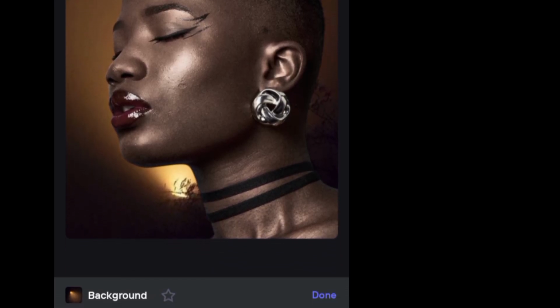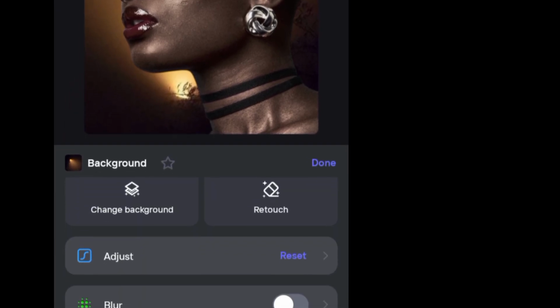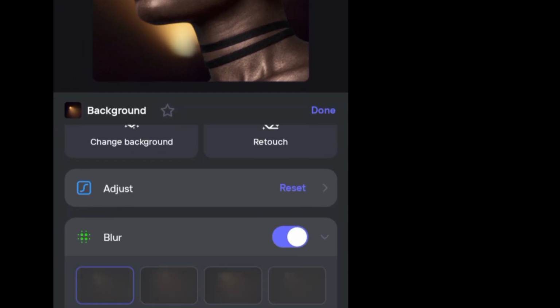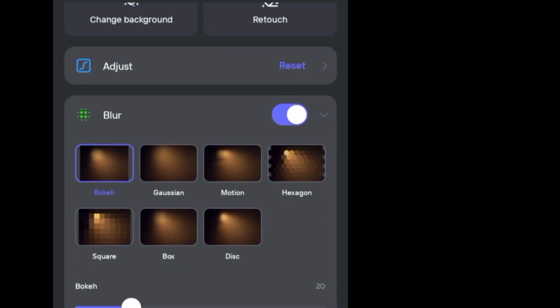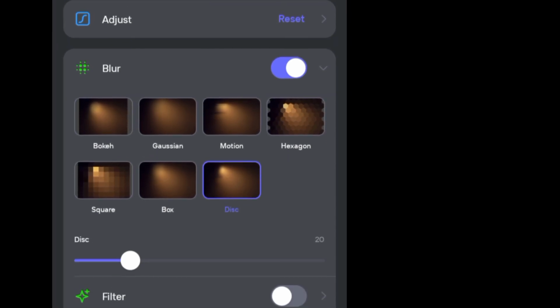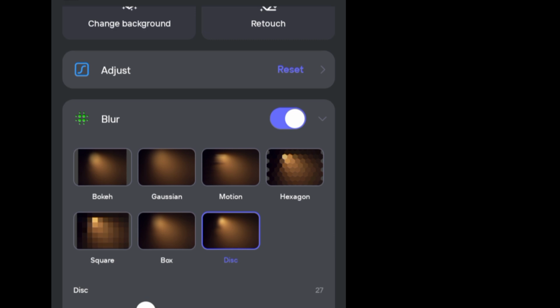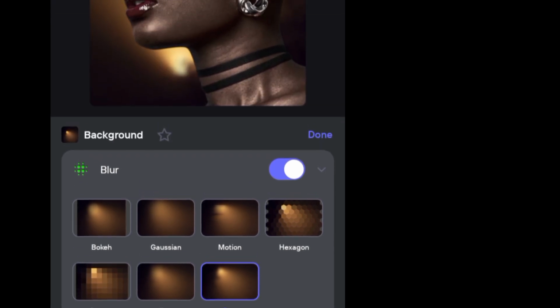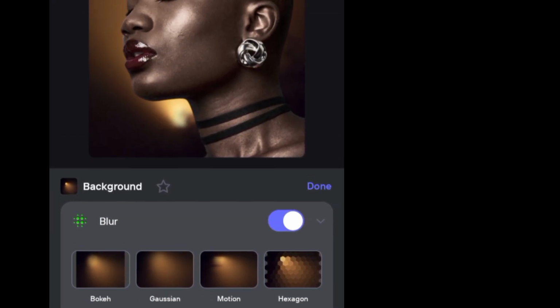So once you have achieved this, you come over to blur. The blur we'll be using is this disc, the last one. That is what we'll be using. Then you can just decrease the disc a little to 21, and that is it. That is it. So beautiful.